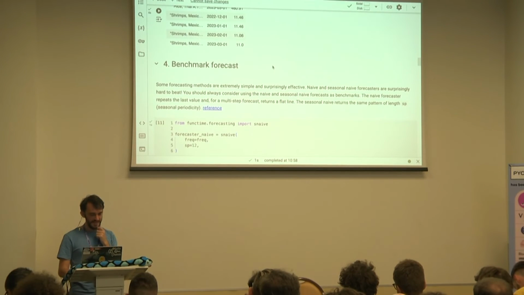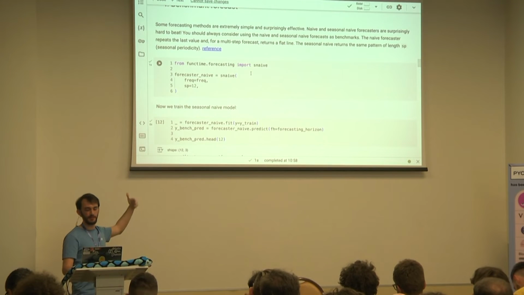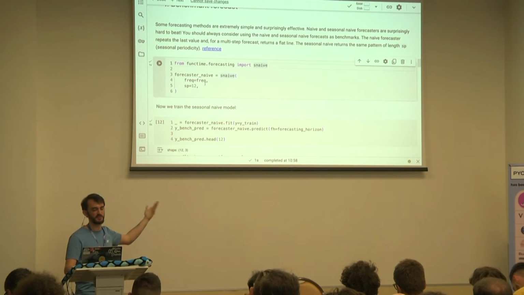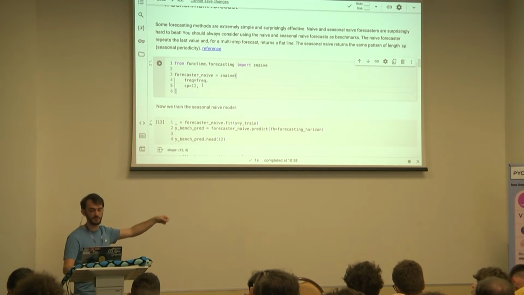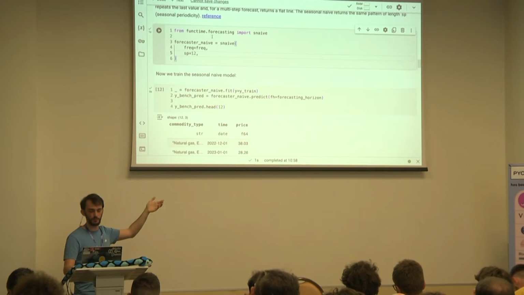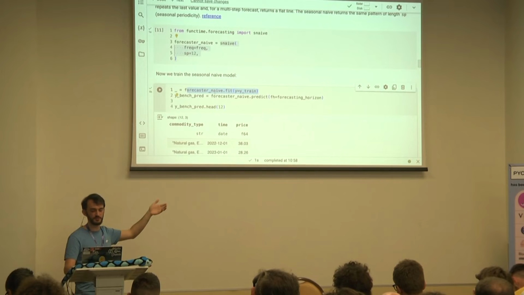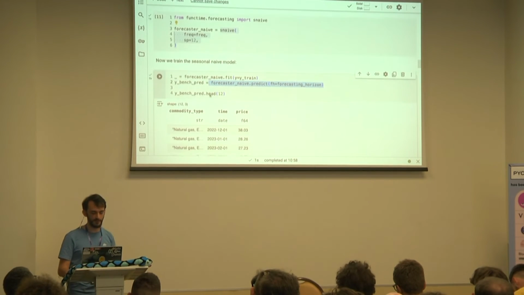And then we implement a plethora of benchmarking methods. The seasonal naive, for example: we specify a frequency. We say the forecast horizon, the frequency of the observation, and the seasonal periodicity. And we can just call the method. We define the forecaster, then just call forecaster.fit and forecaster.predict, the usual standard scikit-learn API.